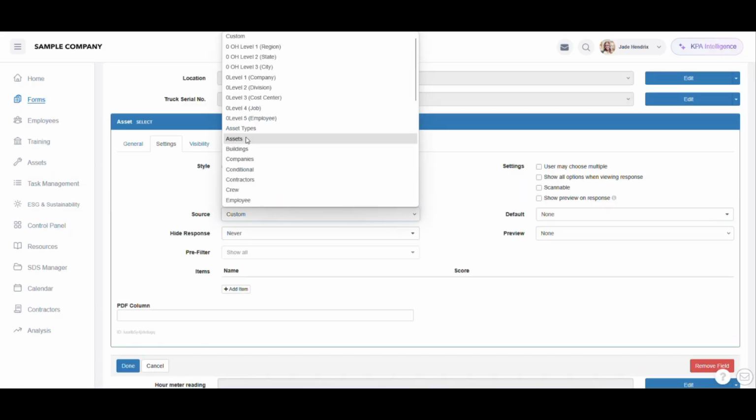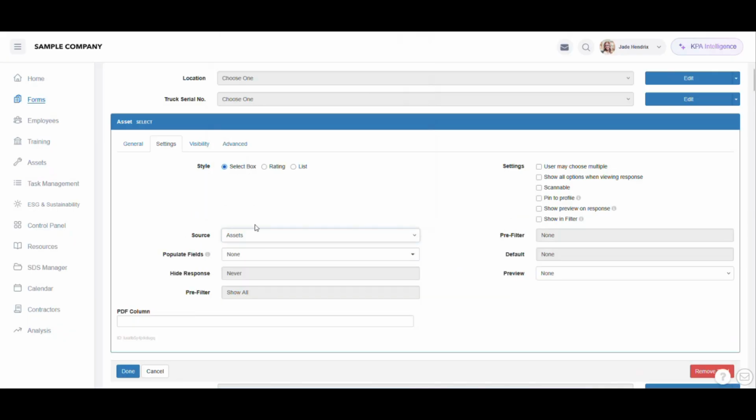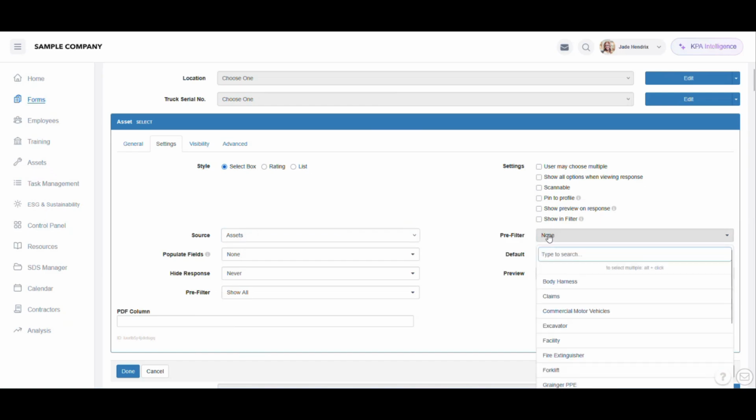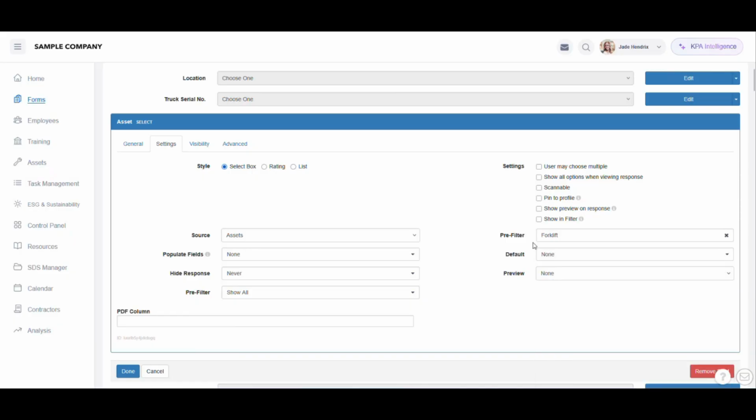Here I need to choose that the source for this selection dropdown needs to include a list of assets. Now I can also pre-filter this list since this is maybe my forklift inspection form. Maybe I want to pre-filter by those types of assets. I can add that pre-filter there so it only shows forklifts in this dropdown. But now you also see the ability to include populate fields within the source selection. So that field appeared once I selected assets as a source.